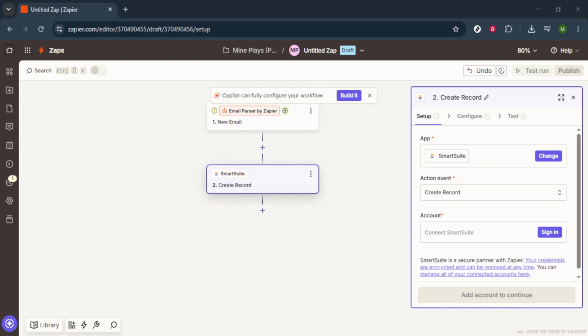Finally, once you're satisfied with how everything is set up, give your Zap a name. This will help you keep track of the different automations you create in Zapier. After naming your Zap, click Turn on Zap to activate the automation.